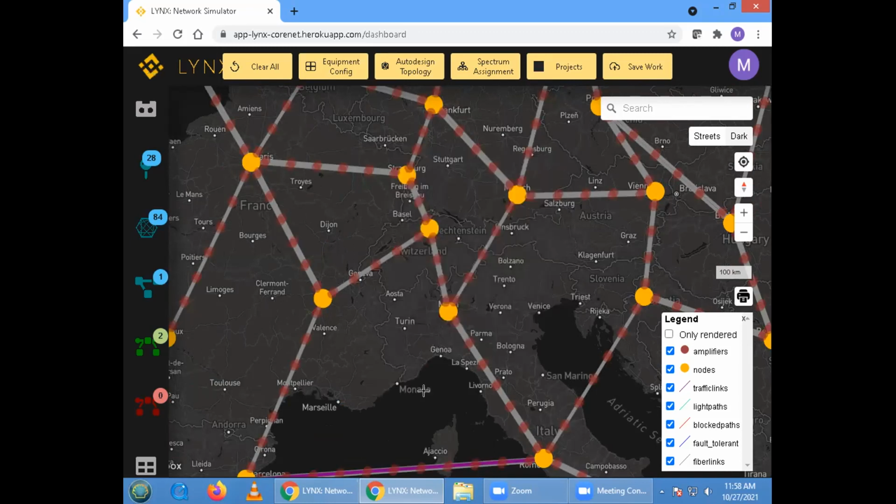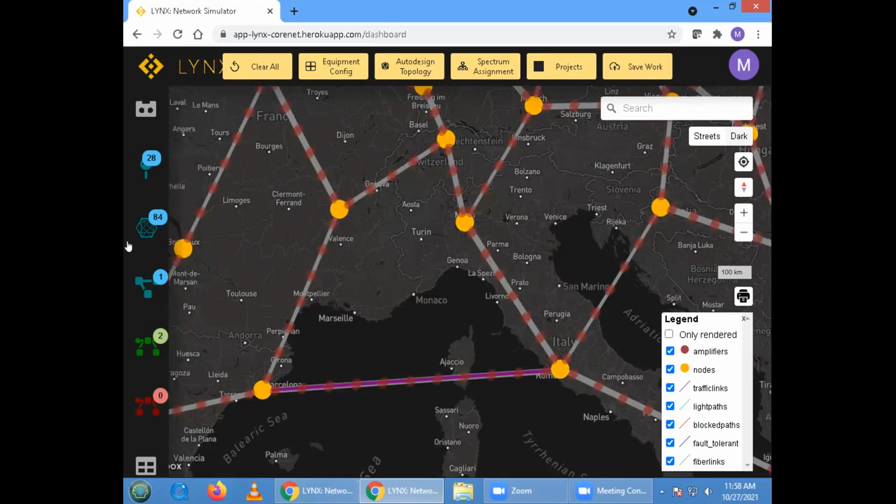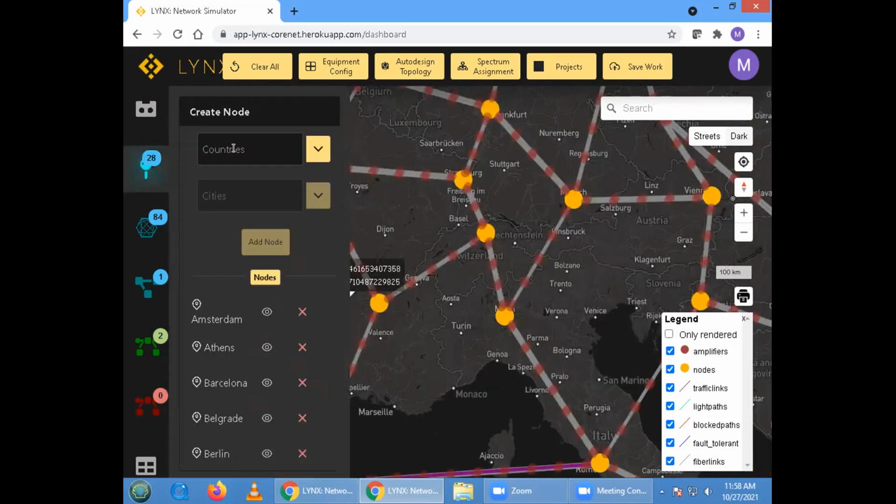Hello, sir. If we want to install a new node between two existing nodes, what is the procedure? You can just add a node, sir. So in this, add a node. Let's say Turin, my second hometown. Sure, why not? Turin, Italy.